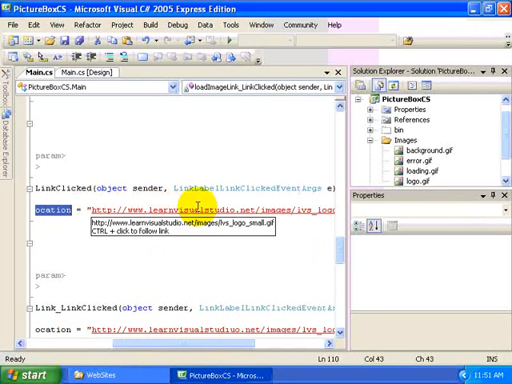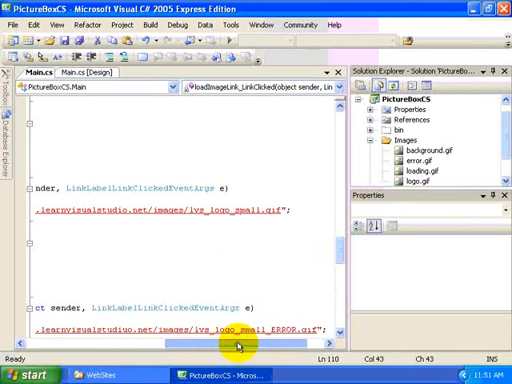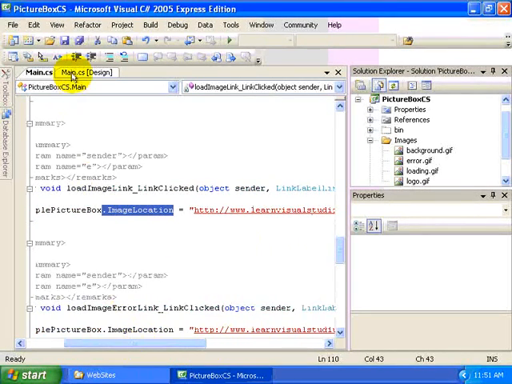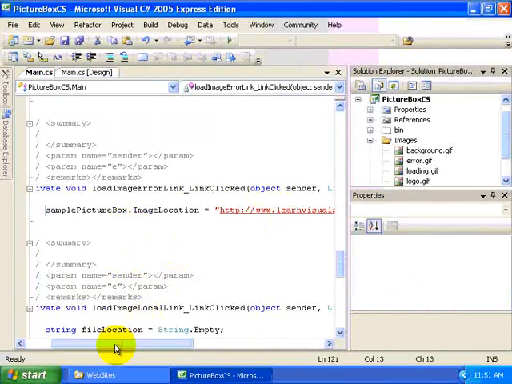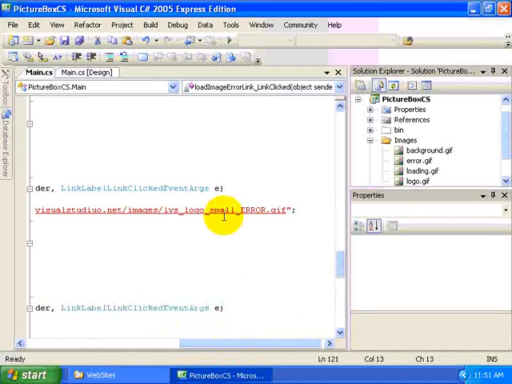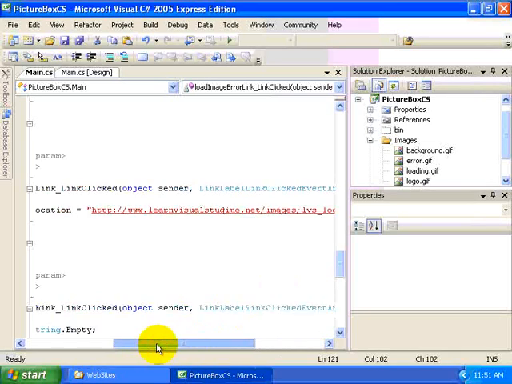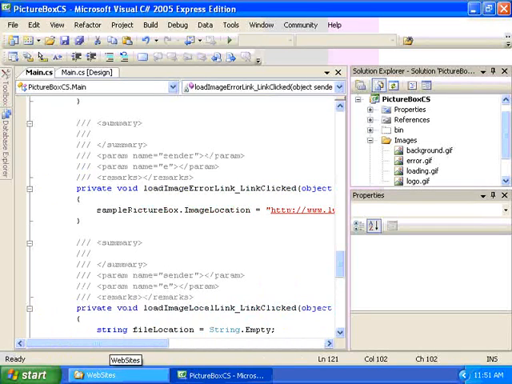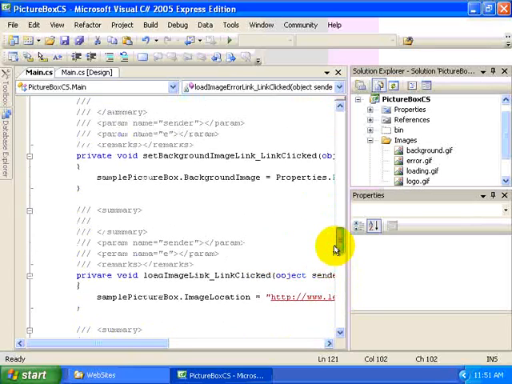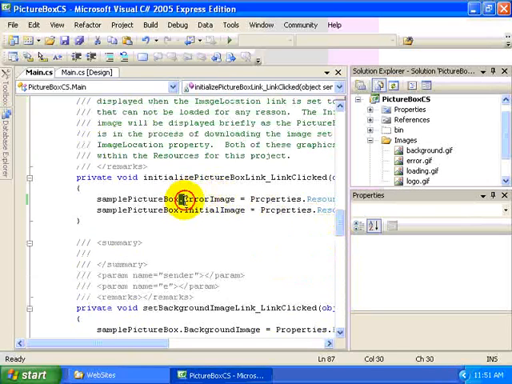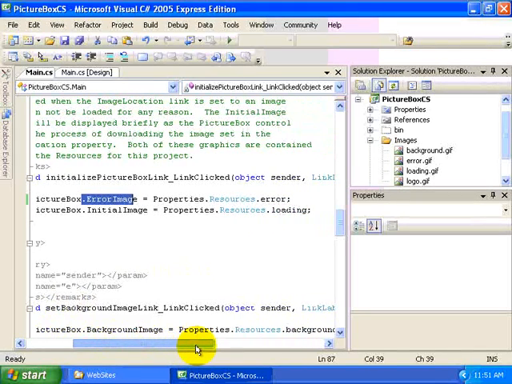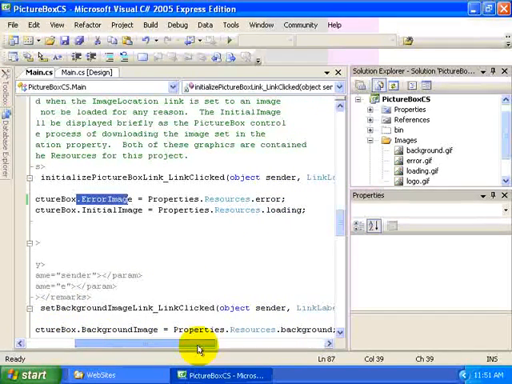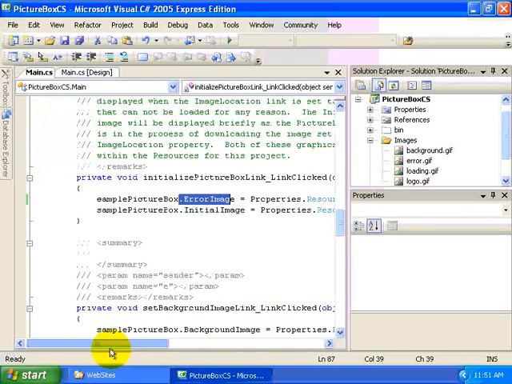You see here that this points to www.learnvisualstudio.net/images/LVS logo small. The next thing we did was try to set that image location to a location that actually did not exist. So I just copied the previous URL and added _error.gif. Since that did not display, what was displayed instead was whatever we set our error image to. We could either do it as our form loaded or, as we did, in an initialize event that we're handling.